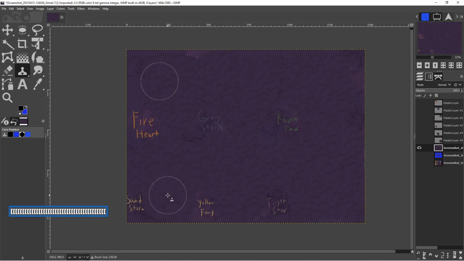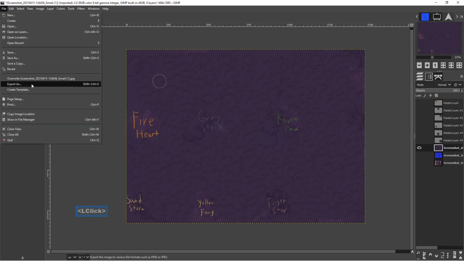Shrinking the brush because there's this little piece right here. Up here. Okay, what I'm going to do now is go to File, Export As.